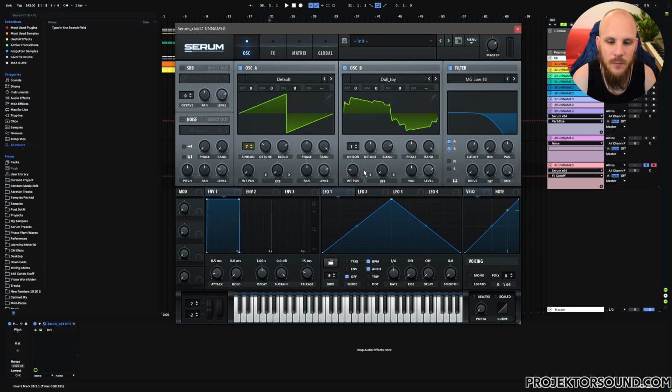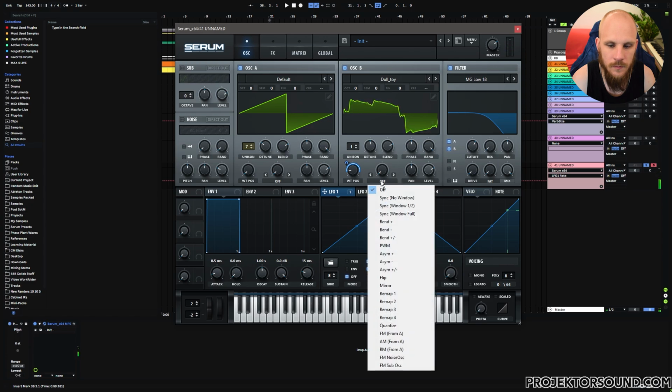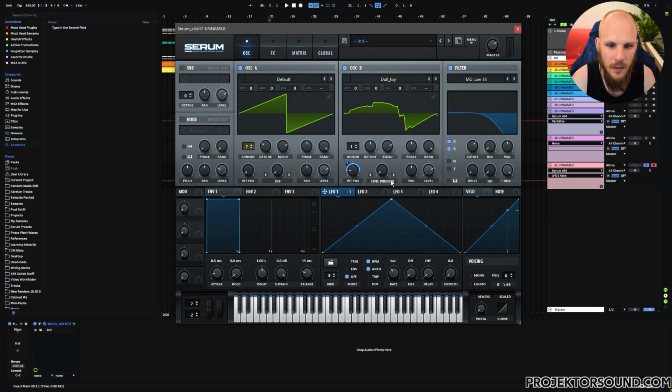The main idea is going to be adding a little bit of extra movement to this. So what I want to do is maybe set this to a bar. And there we get some movement. Let's also add a bend plus here, so that bends it a little bit into shape.